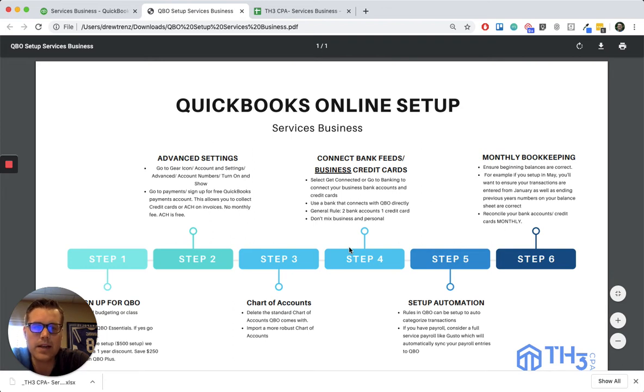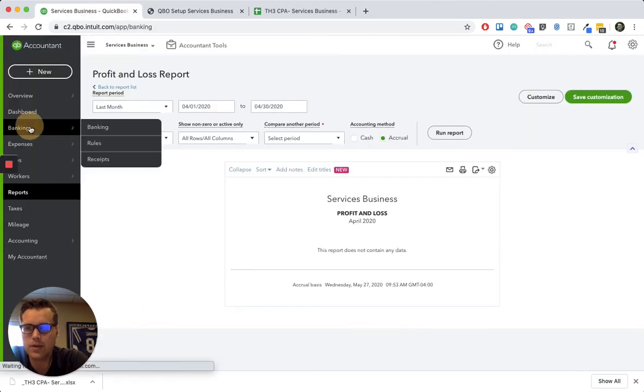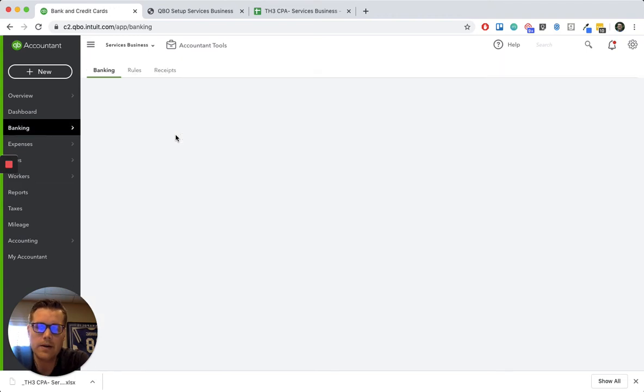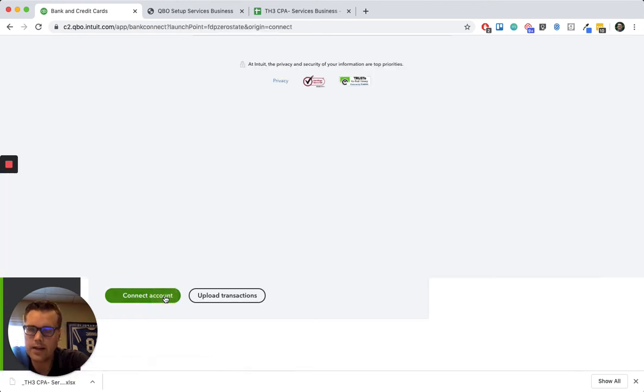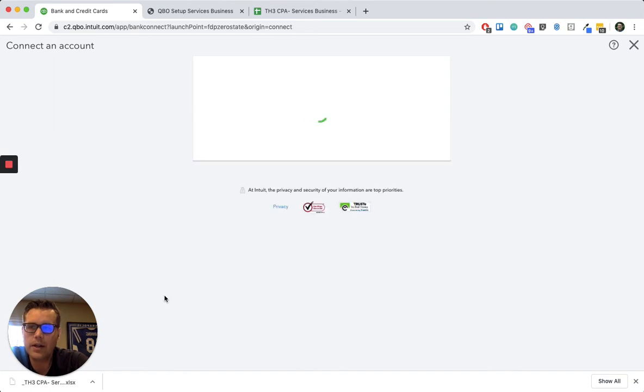The next step is to connect your business bank feeds and business credit cards. And so I'll just show you here in QuickBooks Online. So once we have a chart of accounts, we're going to start connecting things. So we're going to go here to automate income expense tracking, connect account. So at this point is where you would have your business bank account login and your business credit card login.